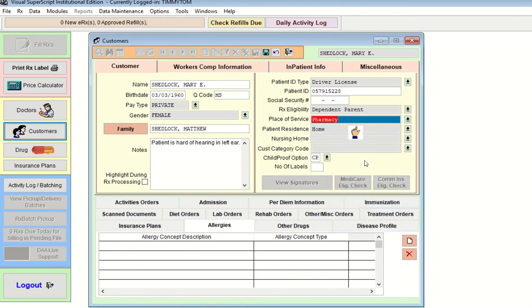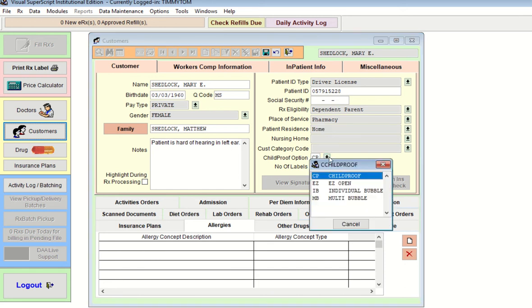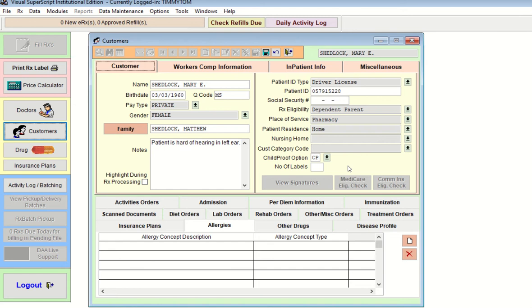Place of service, pharmacy, and then patient reside at home. So for us, home is default unless otherwise stated. Childproof option, CP. So if you need to change it to easy opening, change it to easy opening. Just double click. This one, CP. How many labels? One. Just one label. So if somebody needs a duplicate label, we'll put 2 or 3.